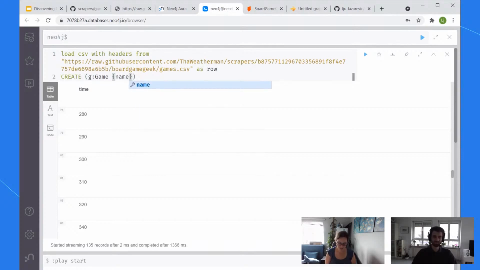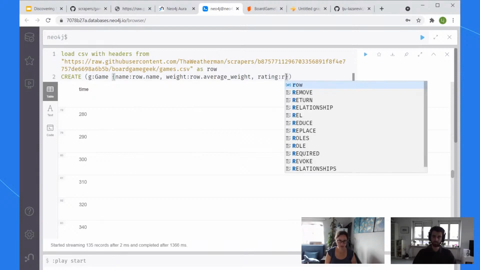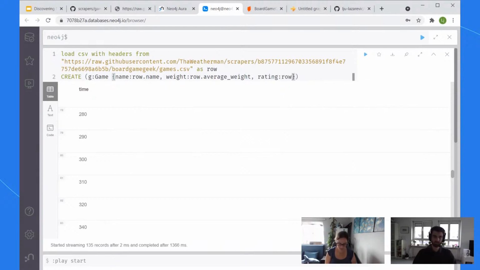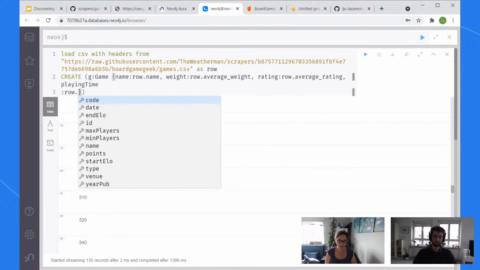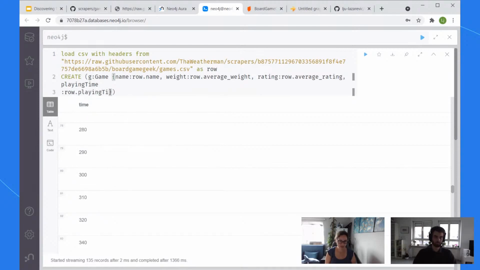And add some properties: name, it's going to be row.name. We've got weight, is row.average_weight, wasn't it? It's average underscore weight, yeah. We had rating, which is row.average_rating. Exactly. And what else did we put in here? We put playing time, didn't we? So playing time is row.playingtime, just one word, no underscore. Okay, yeah, like this. Perfect. Playing time.